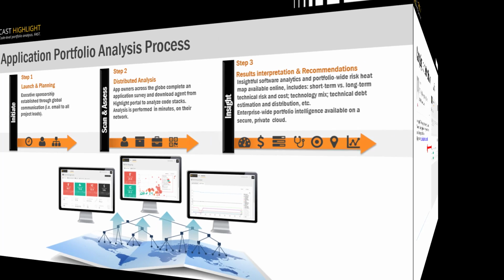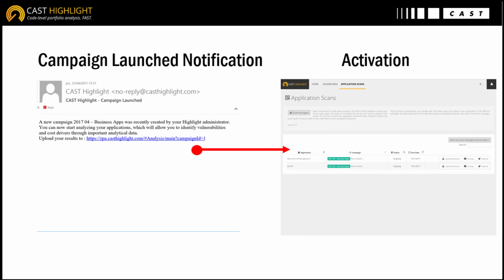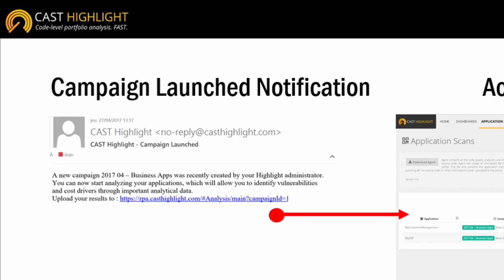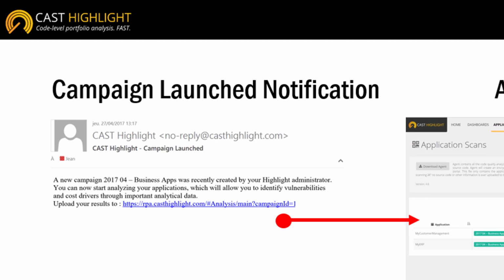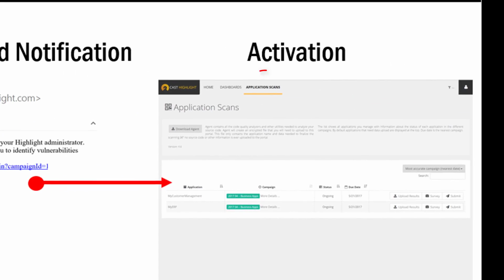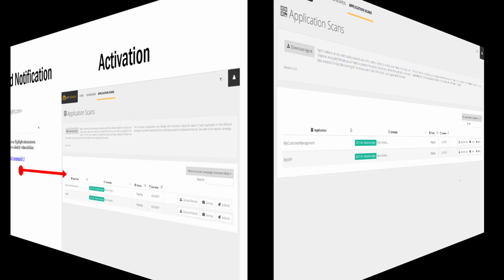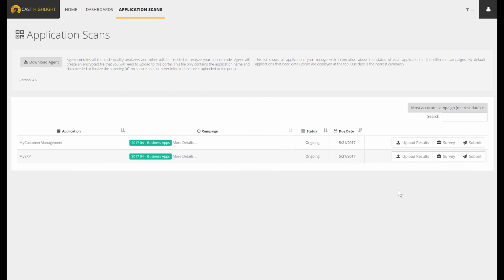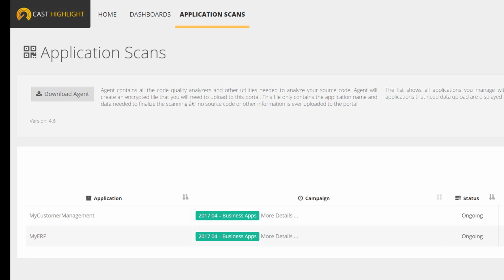through the web interface. As mentioned previously, as soon as a campaign starts, any app owner involved is invited to participate in the assessment. The app owner can either click on the URL within the email or directly reach the application scans menu to engage with the campaign. This page is listing all the applications to be assessed for a given app owner. In this case, we've got two apps to analyze. One is called My Customer Management, the other My ERP.